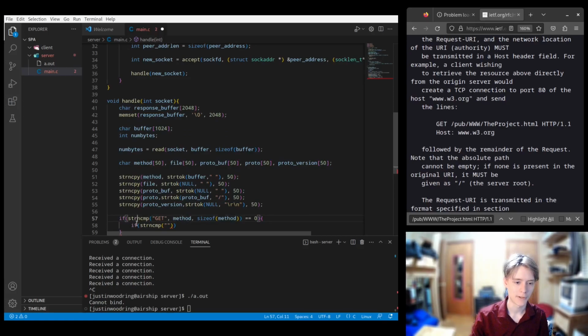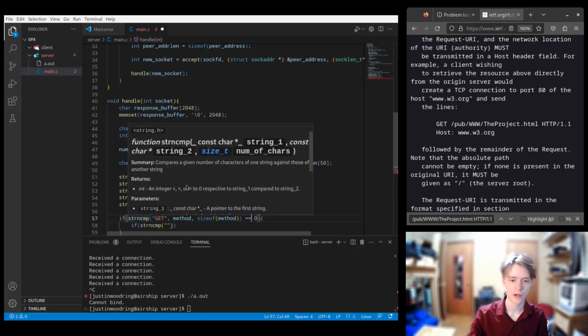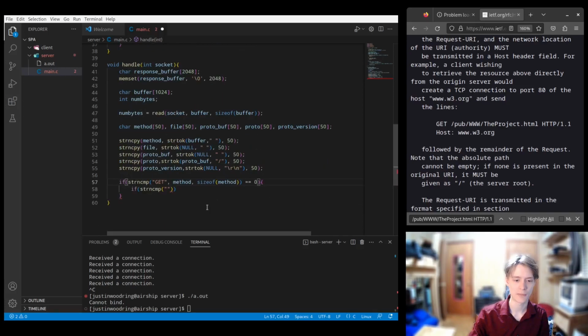But anyway, basically what we're going to say is, if my string GET is equivalent to the first N characters of method, which happens to be the size of method, in other words, if it's equivalent to all the characters of method, then it should equal 0, which means the strings are the same. So strncmp can actually do comparisons of whether a string is less than, greater than, or equal to another string. In this case, we only care whether it's actually equal to, so that's why we're using that method there.